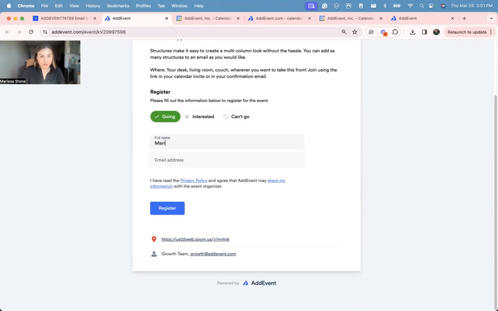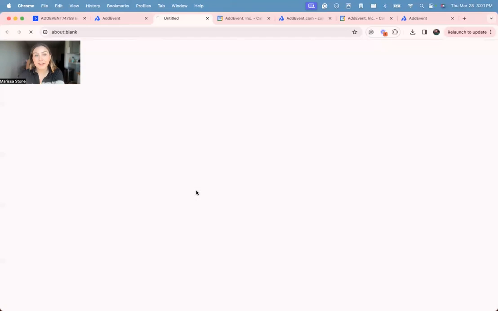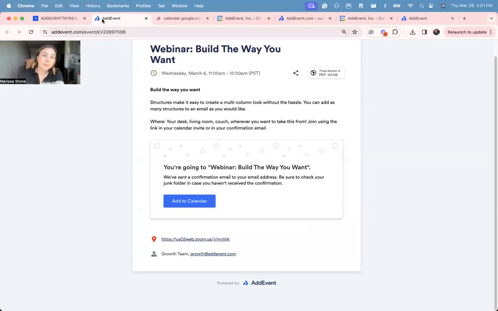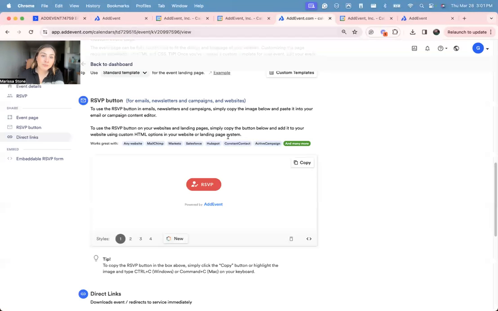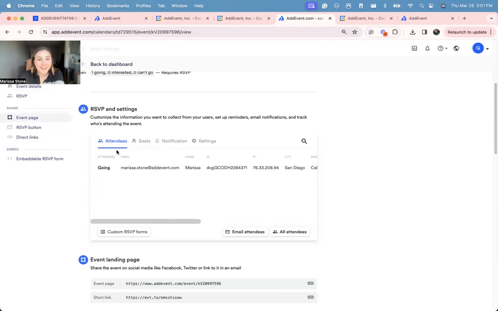So once I put my name and register, then it will collect that information and it's going to show me an add to calendar button where I can now add it to my calendar. Hope that's helpful for everybody. We can now see that we have our first attendee since it's an RSVP event.